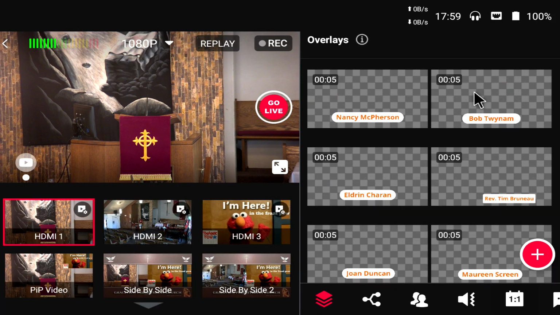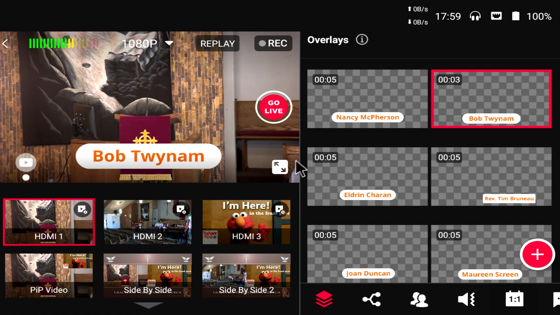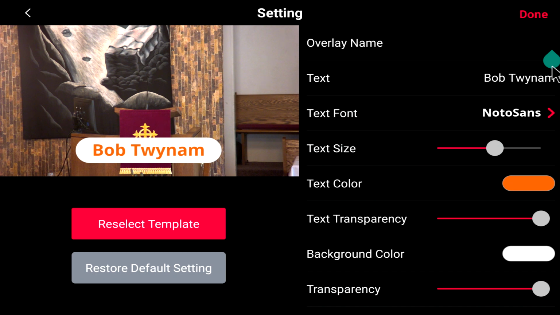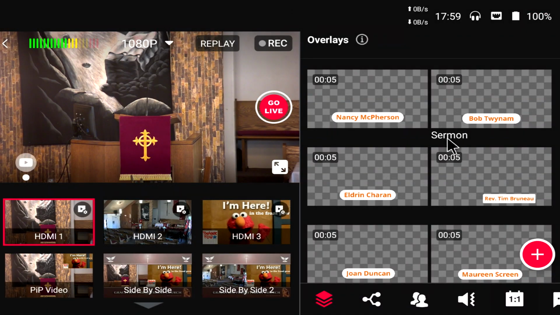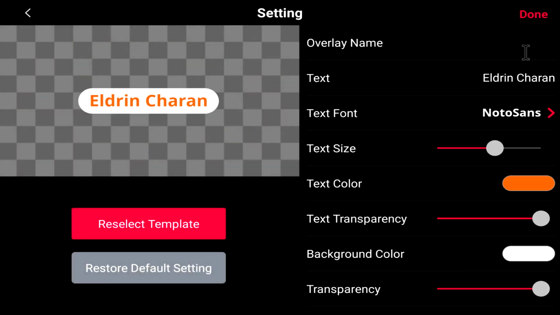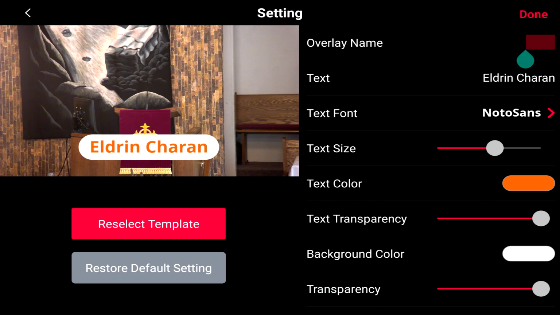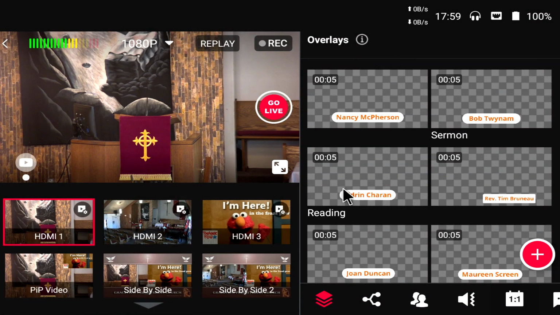So you can always, just in case you forget, like, all right, Bob, what is Bob doing? Maybe you can just use this overlay name that we were talking about, maybe say he was doing the sermon. This is the use of overlay name. This is why it is created. So now I know Bob is actually doing the sermon. And suppose Papa is doing maybe the reading. So now I know that Papa's doing the reading. So this is how you can differentiate it.